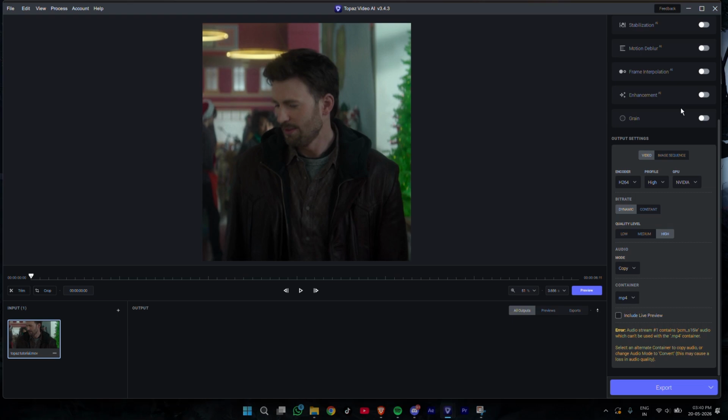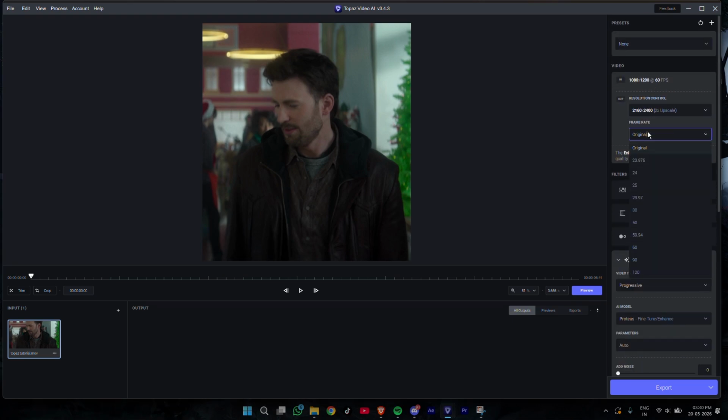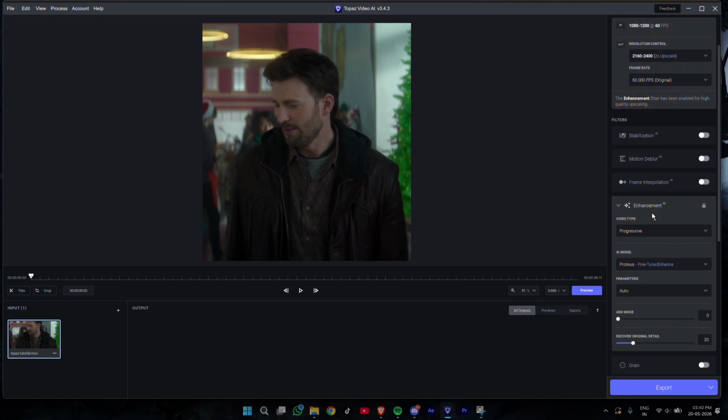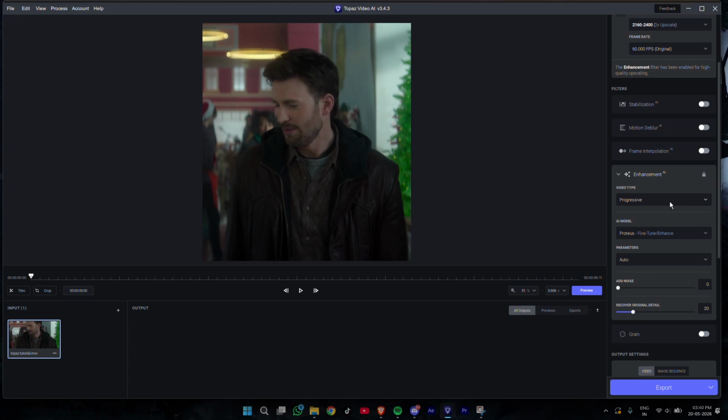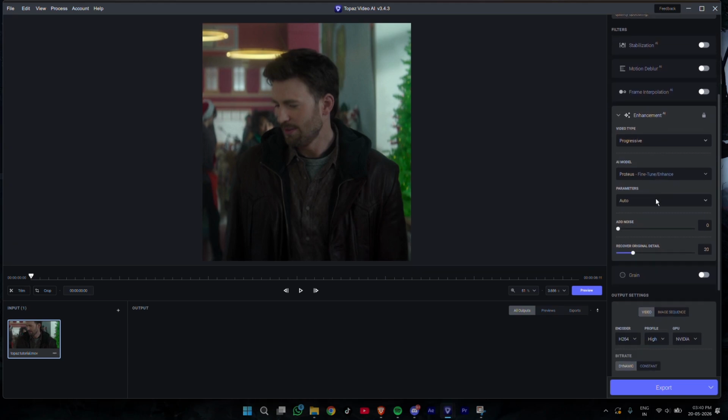Open Topaz Video AI and import your clip. Go to the resolution control and set it to 2x upscale. Next, keep the FPS set to original. Now set the video type to progressive. After that, switch parameters from auto to manual.